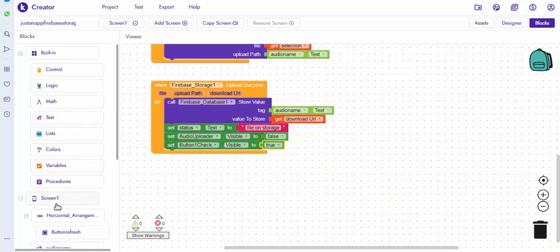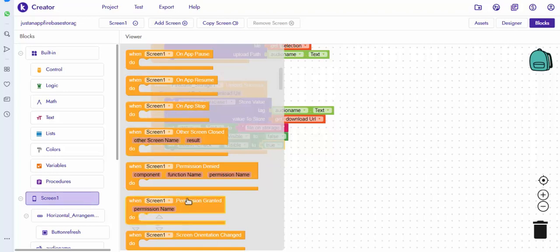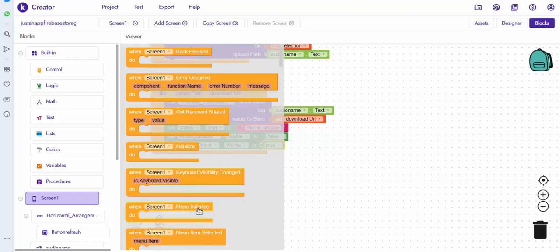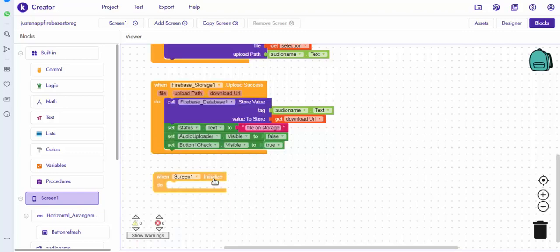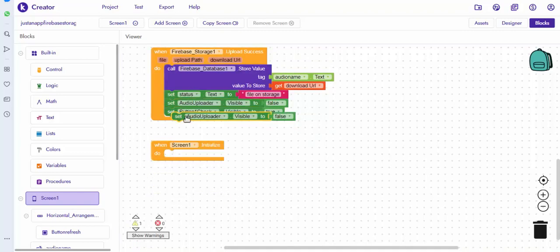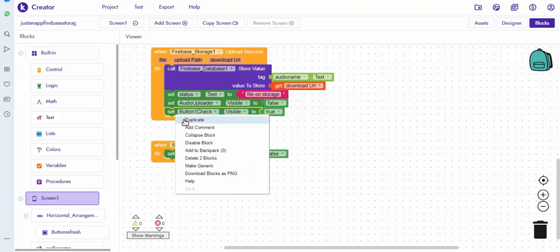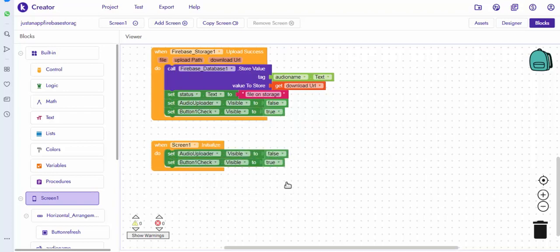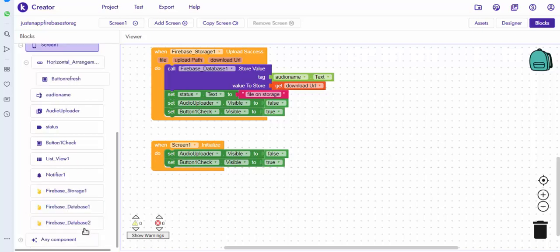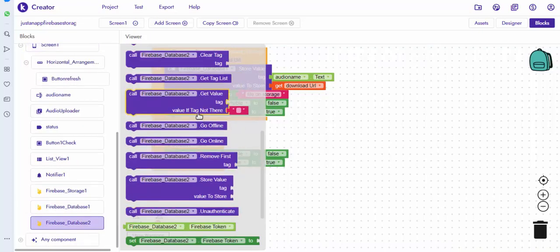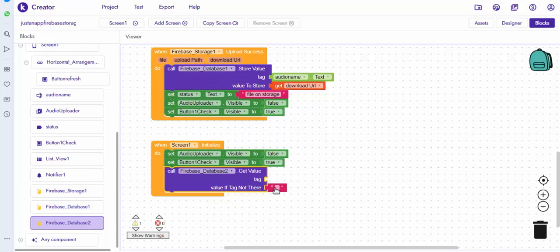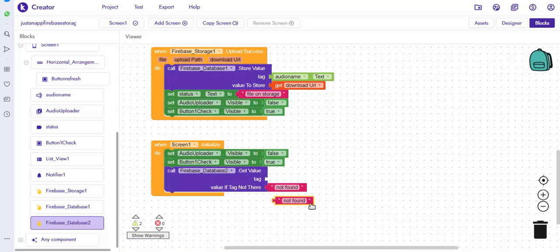Okay, now under the initialization of the screen 1 initialize, audio picker and button check, Firebase database get value. This one gonna be not found, and the tag is test.